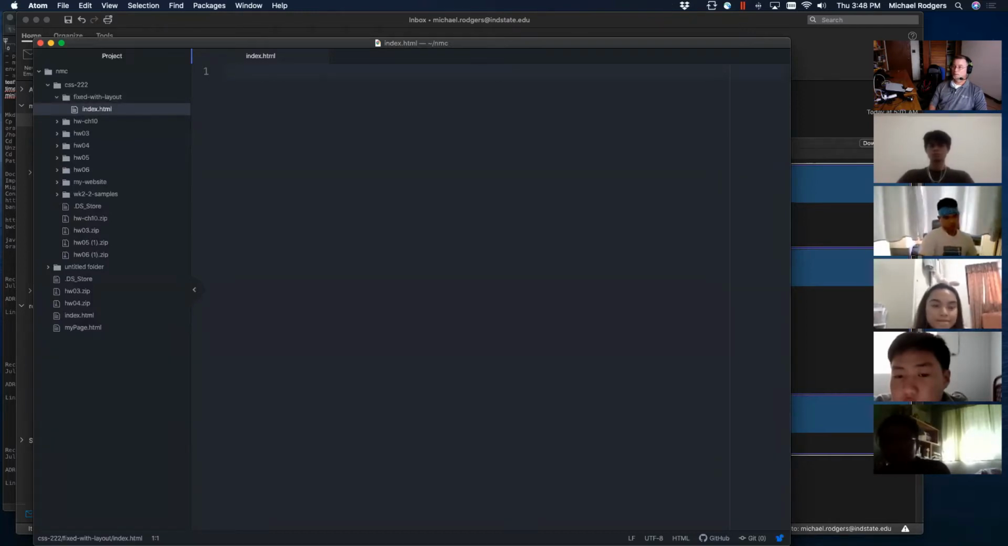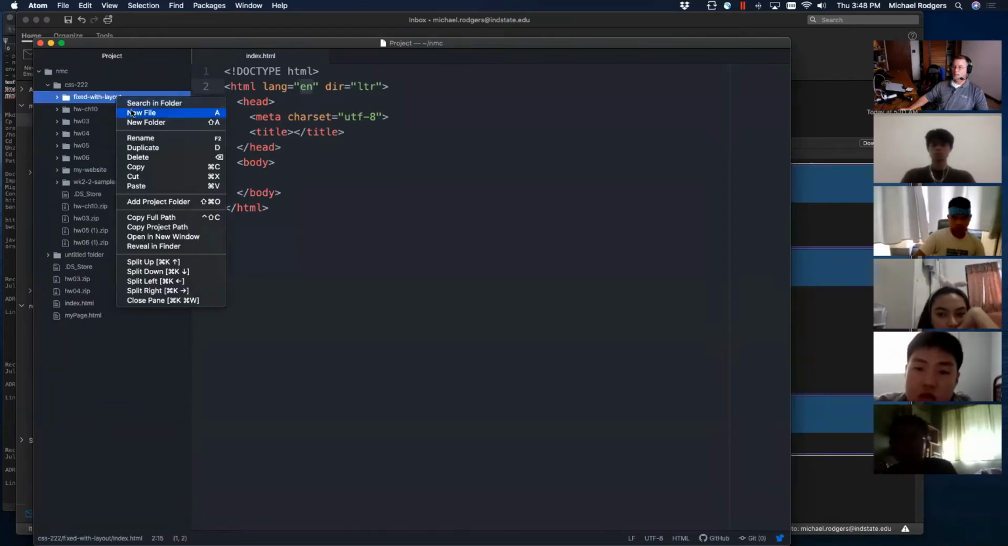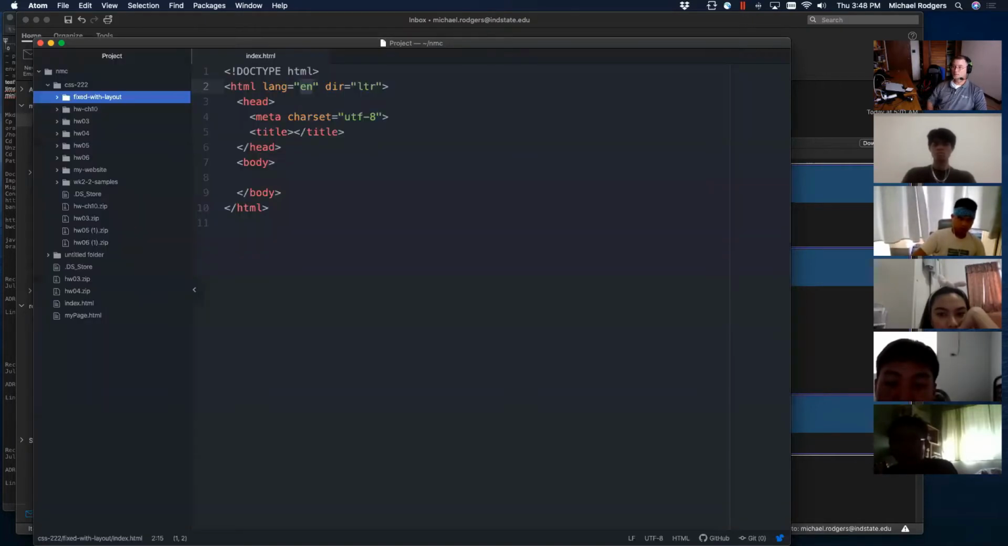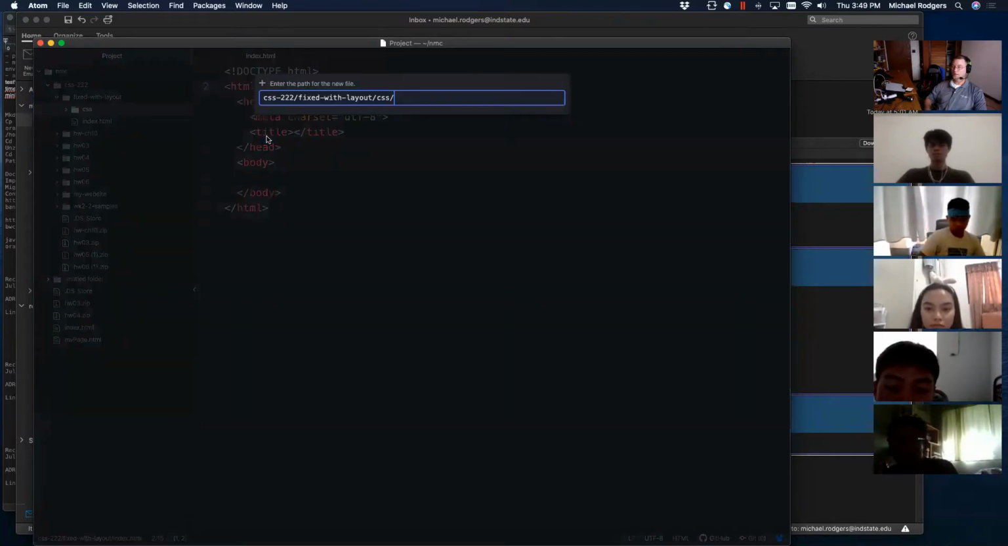Okay. And of course, we'll just type HTML in Atom and it will populate the majority of that information. We're also going to go ahead and create in our fixed width layout another folder. And in that folder, we're going to put our CSS. And inside our CSS, we'll create a new file and we'll call this our main, let's see, main CSS.